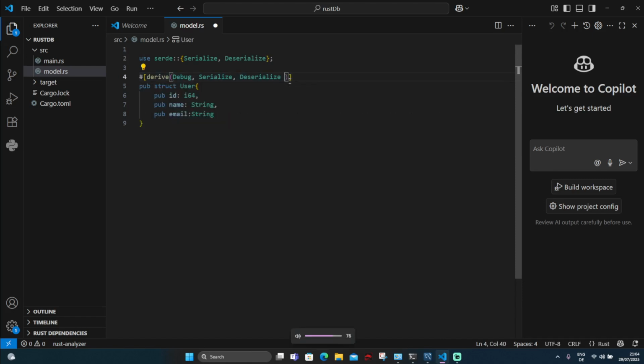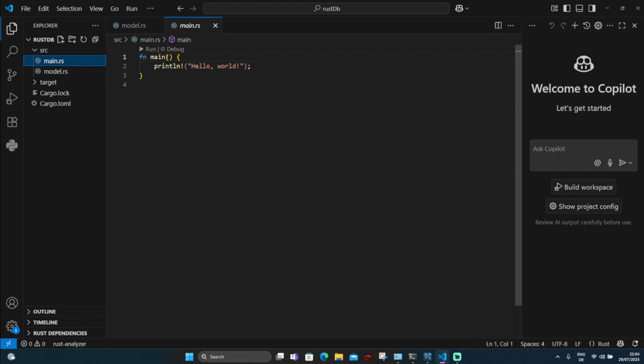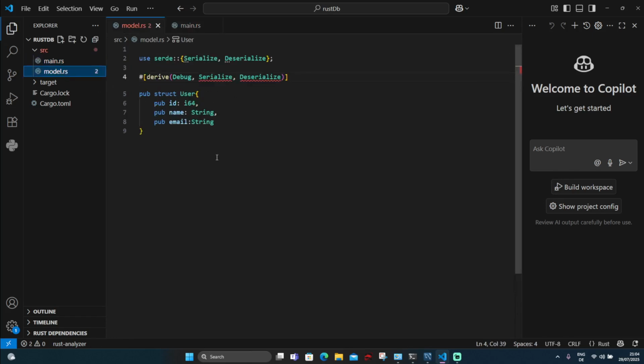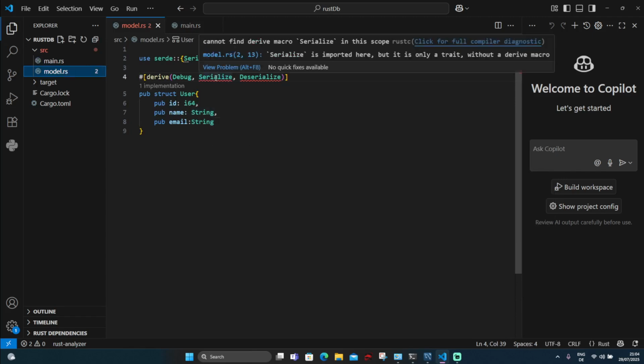Maybe you're not able to see the errors in this particular file, so what we will do is that we will add it to our main.rs for now. So we are going to write mod model.rs. So this means that we are including our model basically into our main, and now our Rust analyzer is able to basically find it.